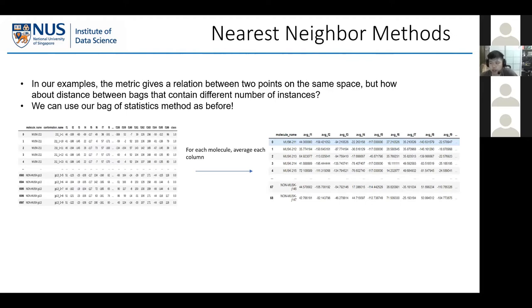One way, of course, to measure the distance between our bags of instances is through the use of bag statistics, the method that we used before. By taking the average, for example, of all the features of the instances in our bag of instances, we are left with the same feature length representation for each of these bags, or in this case, for each of these molecules. As you can see, MUSK1-1 and MUSK1-2 are two different molecules, but they have the same length of feature vectors to describe them. And in this case, we can then just apply our Euclidean distance that we have before.